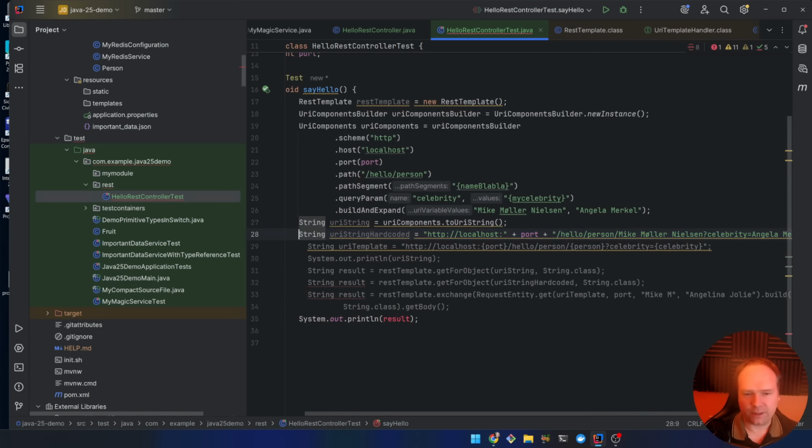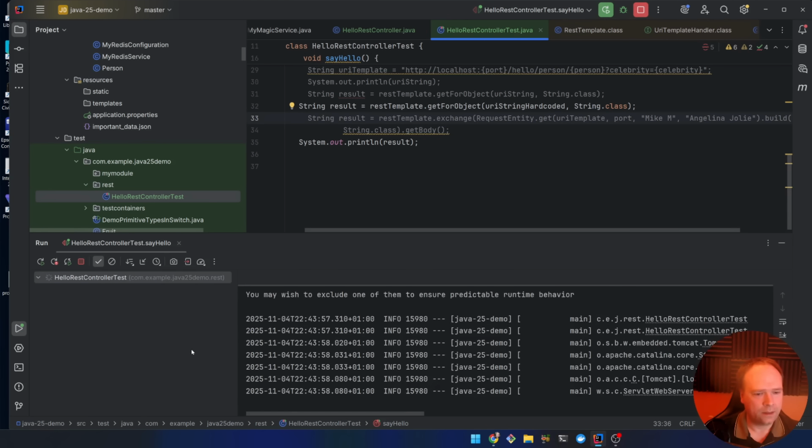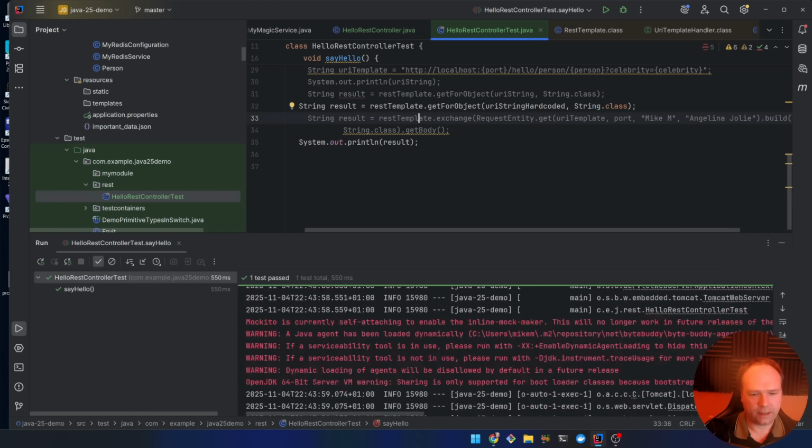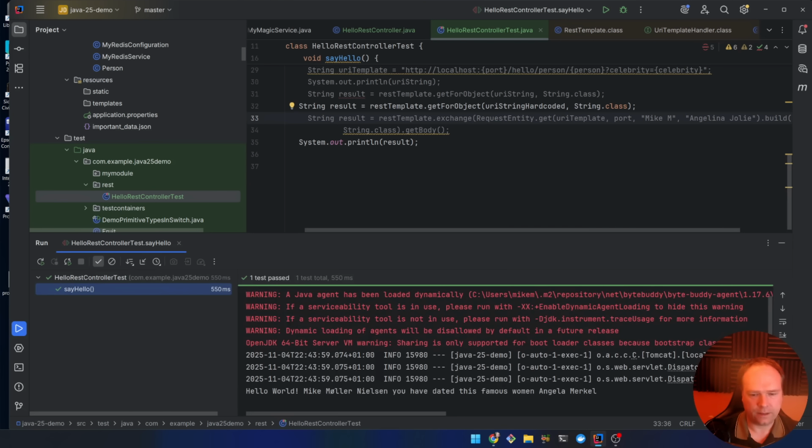Now we have this hard-coded string right here. Let us just see that it still works. So, URI string hard-coded. Let us try that. Shift F10 again. Get for object again. Let's see what happens. And again, I should get the same string. Yes, I get a nice string out here, and it is still interpreted the correct way.